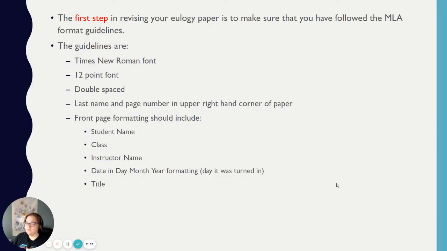The first step in revising your eulogy is to make sure that you follow the MLA format guidelines. So guidelines are always Times New Roman font, 12-point font, double spacing, which you have those three things now. Last name and page number in upper right-hand corner of the paper, so in the header. Front page formatting should include student name, class, instructor name, date, in day, month, year formatting, which is the date it was turned in, and then your title, which will be centered.